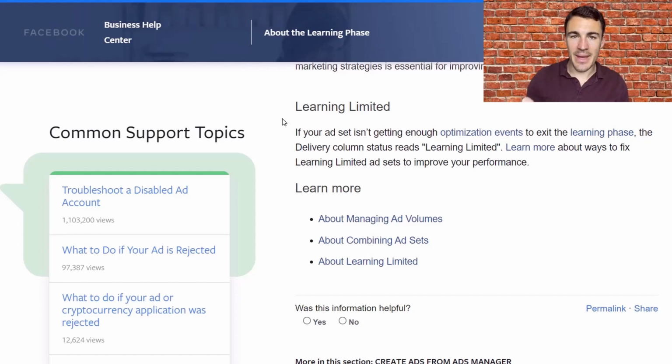Ad sets and campaigns in Learning Limited can perform very well. We do it all the time. And often the measures you take to get out of Learning Limited, so basically to complete the learning phase, can do more harm than good. You'd be better off just operating within Learning Limited.